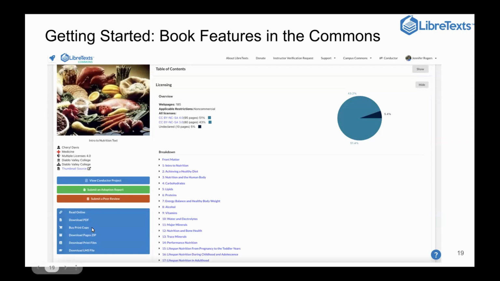We do have a bookstore. We have a print on demand interface with lulu.com, and you can purchase print copies of all of our texts basically at cost with a little bit of overhead. And again, I'll show you that interface in just a second.